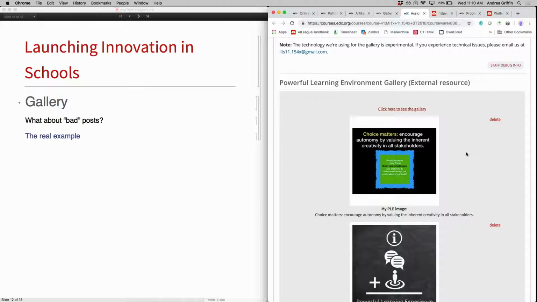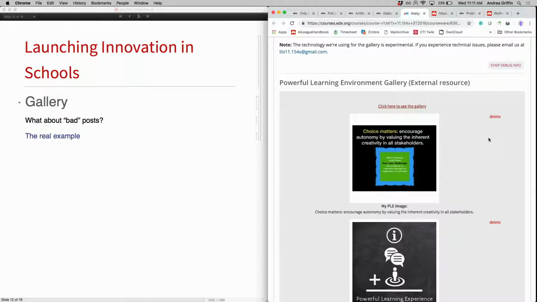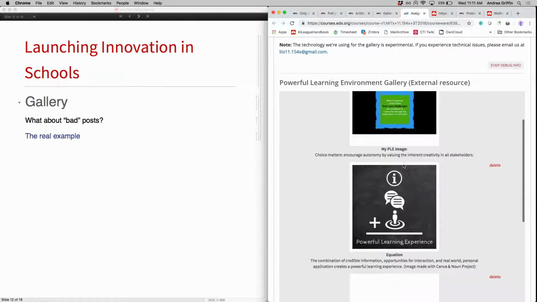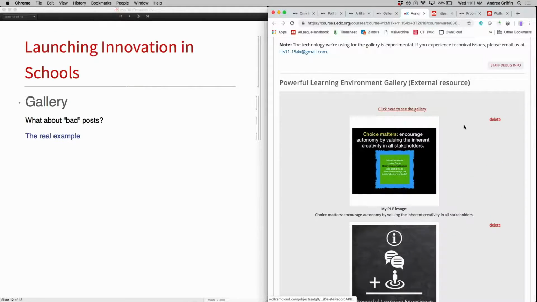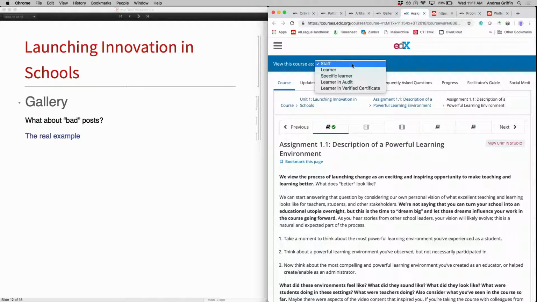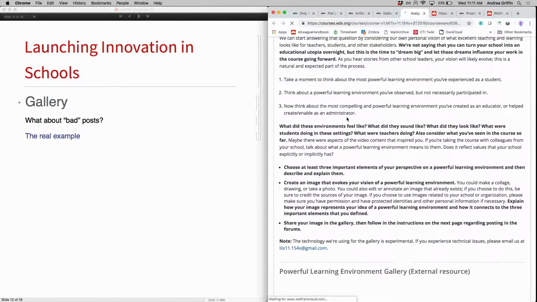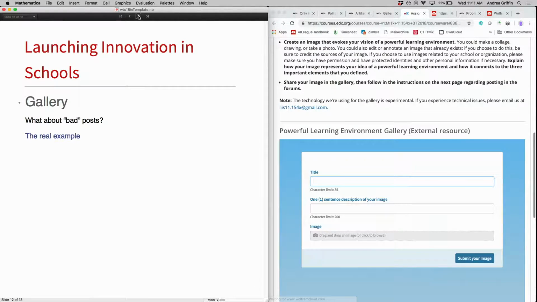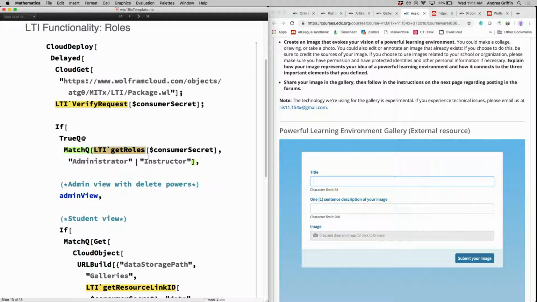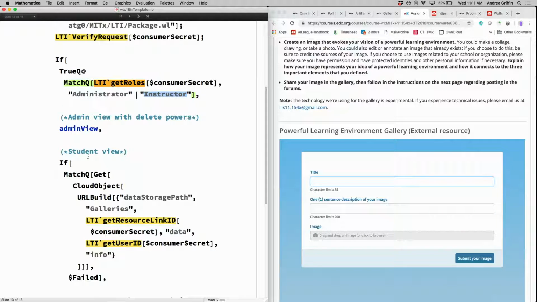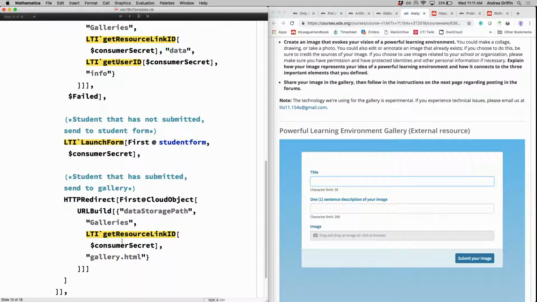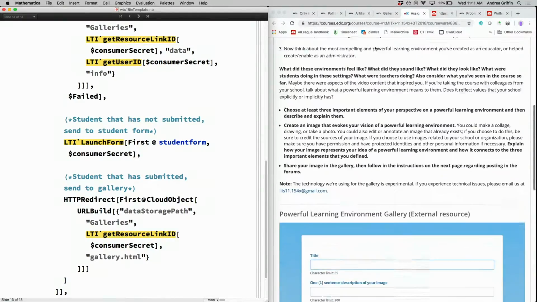But then the teacher, when they come to the course in the same place where the student would see the gallery, sees this, so they get to see all of the submissions, but then there's a small little delete button here. And the way that we're able to do that is we can switch between a staff and learner view. So again, through the LTI functionality, we know what role they are. And so I can say, give me the teacher's role. If they are an administrator or an instructor, show the administrative view. And if they are a student, then send them to either the form or the gallery if they have or haven't submitted yet.